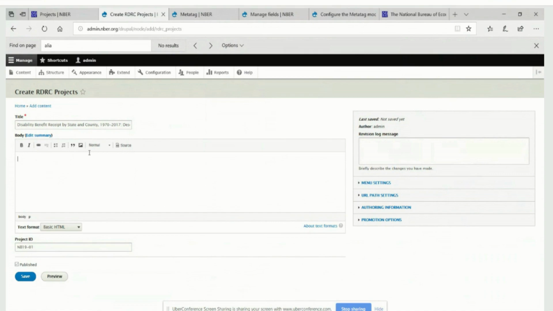So what will this be? Well, it all depends on your content. I don't know what a project looks like. I assume there's a lot of information related to it. So if you have stuff, you can paste it in there. You could always create a different field for that. That's really up to you and how you want to display the content.